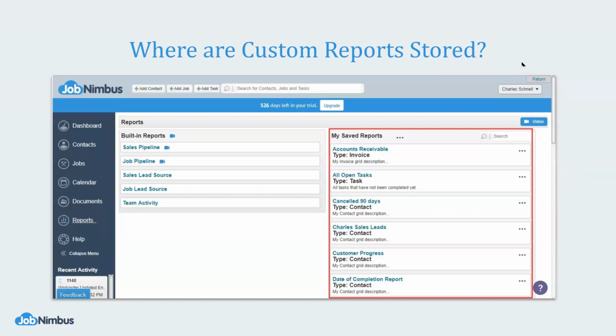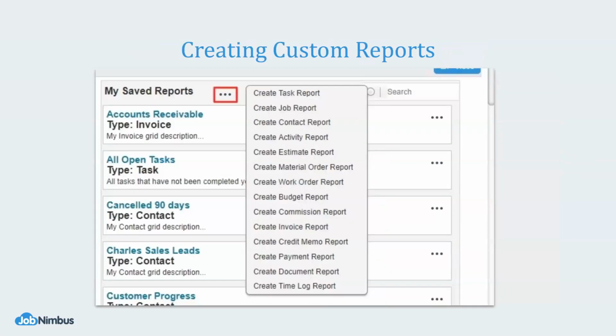So custom reports are stored on the right side of that reports tab, and they will cover everything that is not covered in built-in reports. Like if you want to track your invoices, your contacts, get a list of all your jobs going on right now, that's what we're going to use saved reports for. Now, if you want to make one, which I assume you do, you're going to click on those three dots, and it's going to give you a list of all of the different things that you can build in custom reports. Now, it's quite a list.